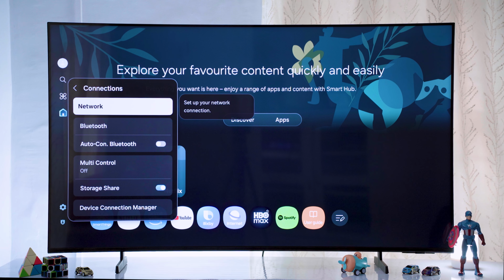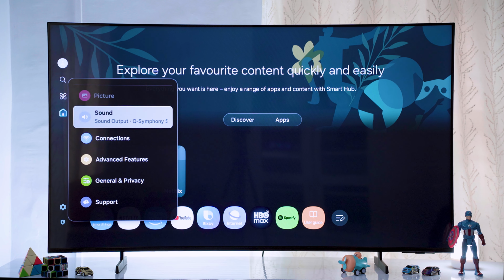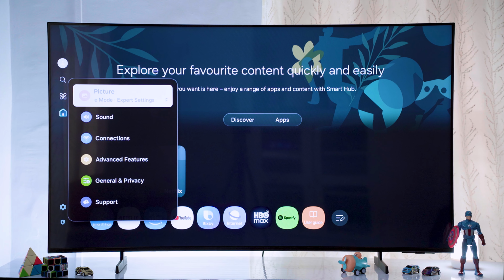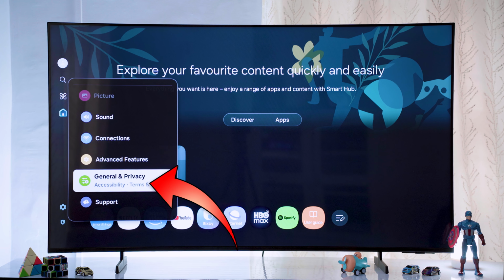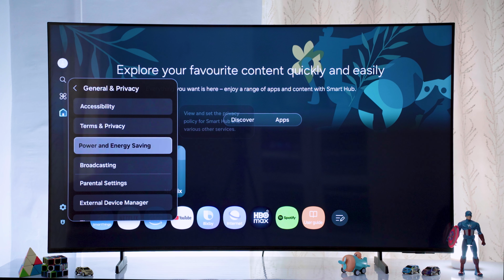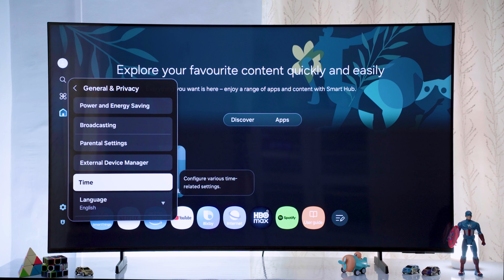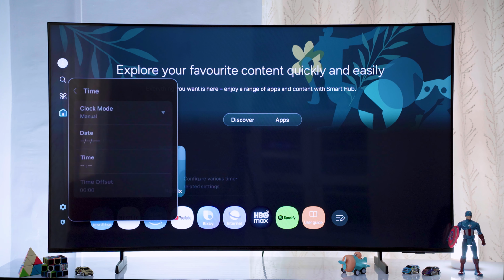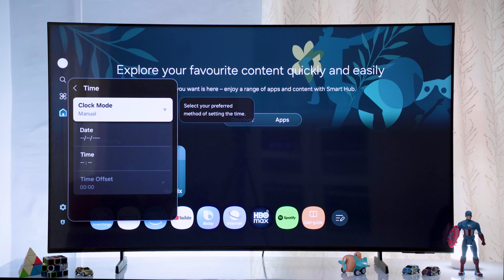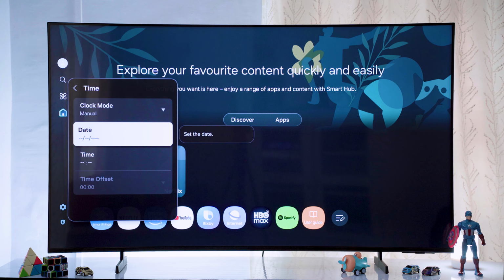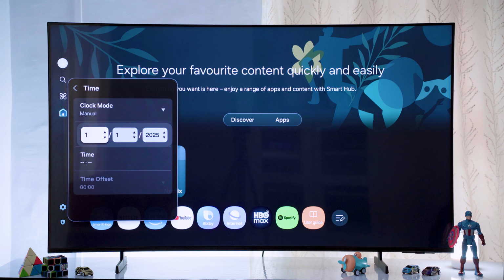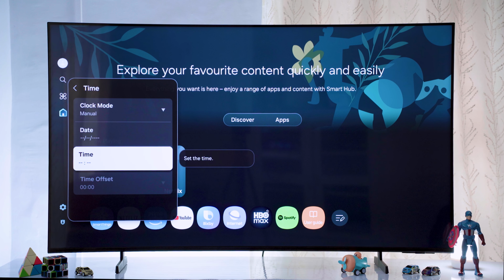And now another step you could do in order to fix your issue is to make sure that your date and time is set to the correct time according to your region and location. So for that, just go to General and Privacy. Now, from here, select Time. Make sure that the date and time is set to your region. You can select the date and then you can choose the time according to your location.